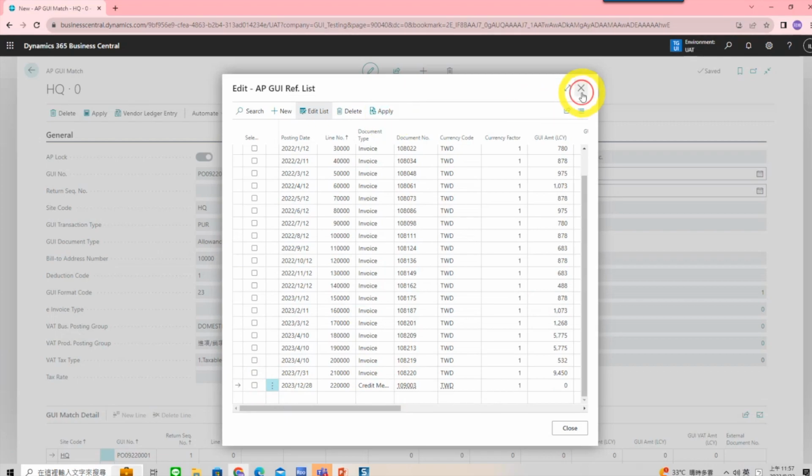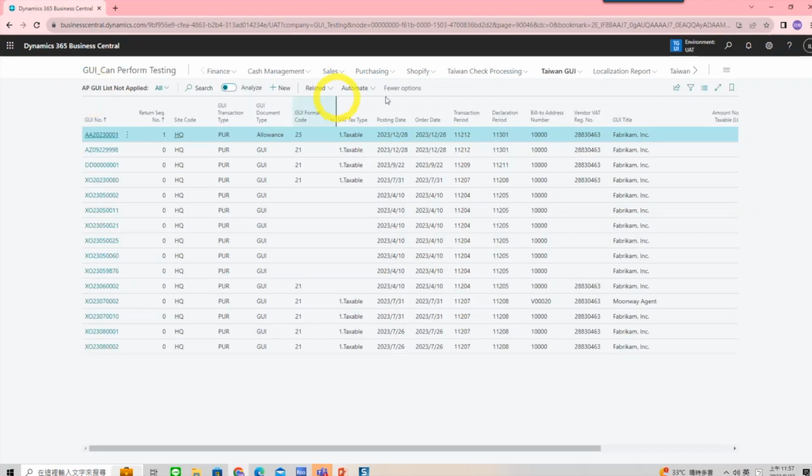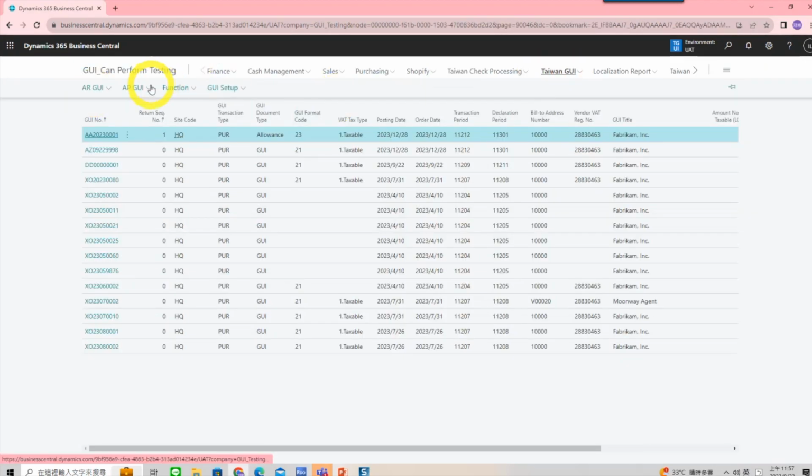So after we click apply, we can figure out that this information has automatically been brought to this specific GUI number. So like we just did, we have to click apply if we confirm that this is what we want. So we just apply, and we navigate back to the AP GUI list.